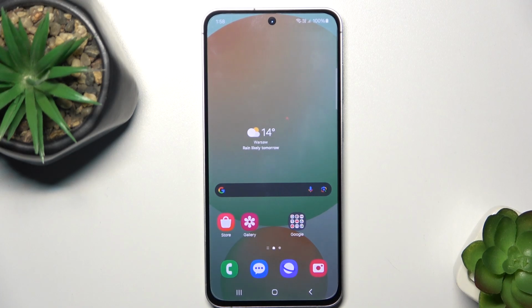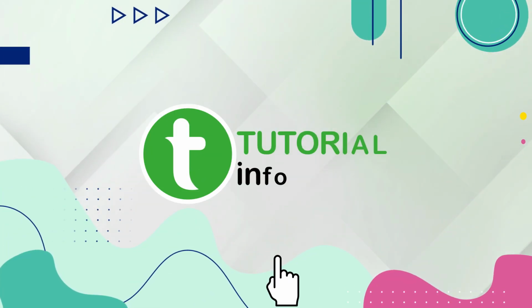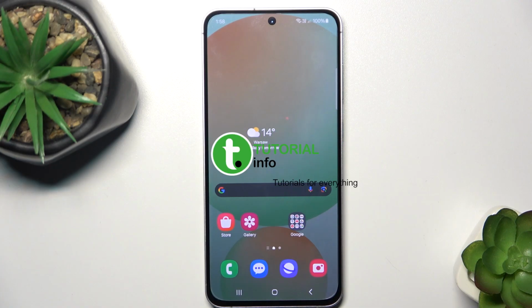Hello, in this video I'm gonna show you how to use AI on Samsung Galaxy S24 FE. To use AI, I'm gonna show you two ways. The first one is gonna be ChatGPT.